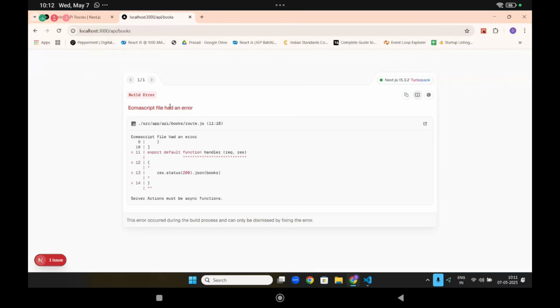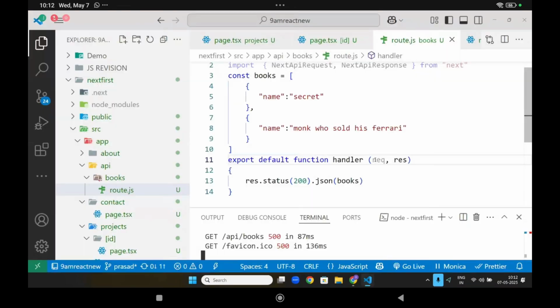See, guys, understand, whenever I write API/books, it is going to automatically go to API/books/route.js. Inside this, ECMAScript had an error. Export default function handler. What is the problem with this code? Huh?